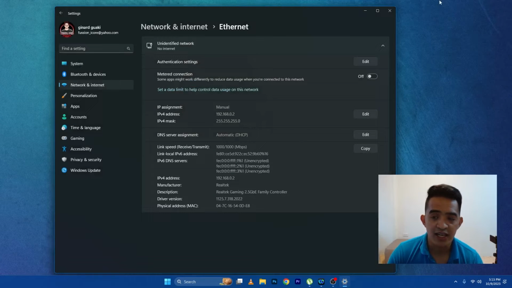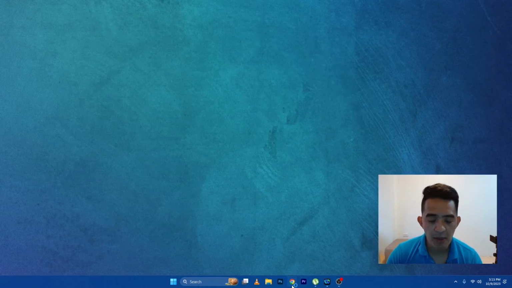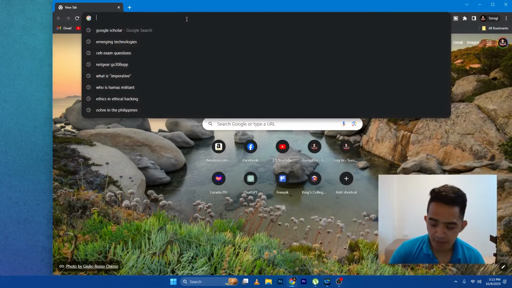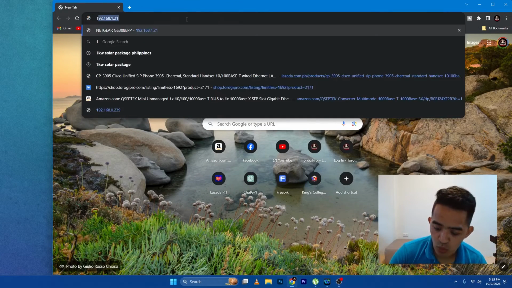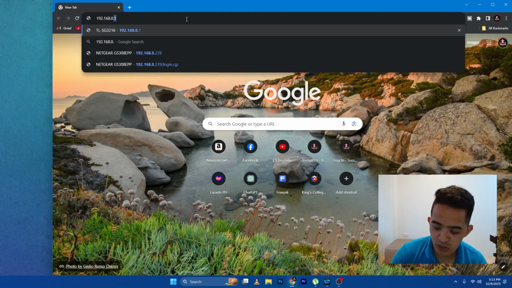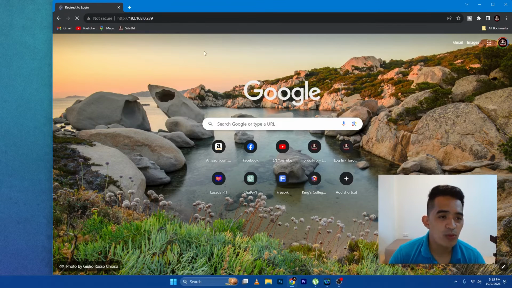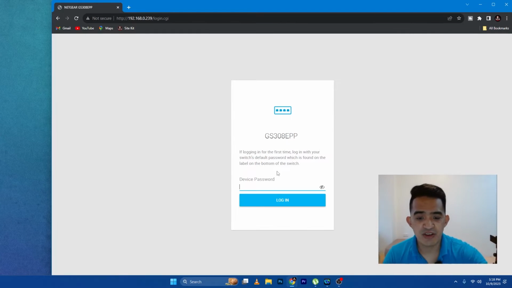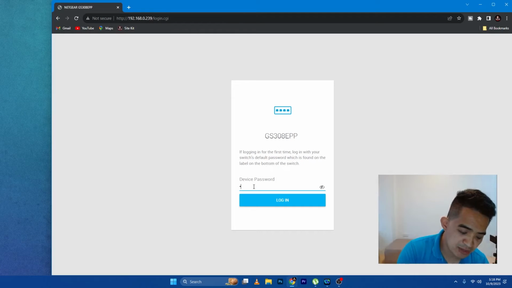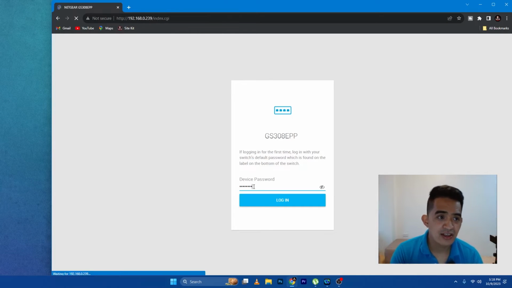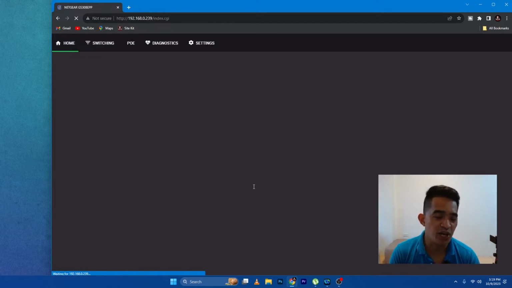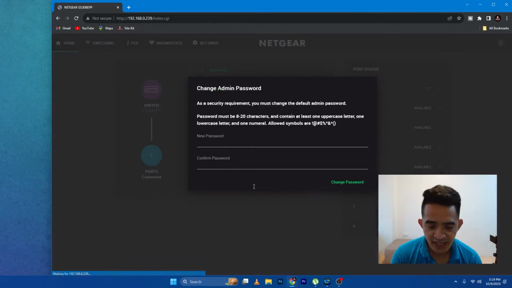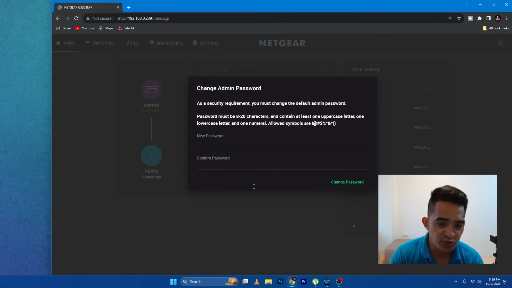Then basically that's it. Now the next thing you need to do is open up your browser, type in the IP address that's written at the back of the switch, 192.168.0.239. You go ahead and click that one, then there you go, device password. Okay, so it says here, if you're logging in the first time, the password is at the back of the device, which is password, all right? Okay, so that's good because we're in. Now, the next thing it's going to do is require you to change the password. So I'll just change it to something that I know.